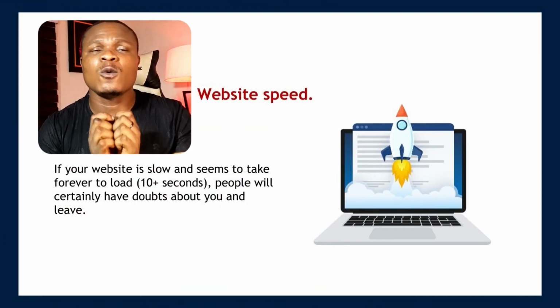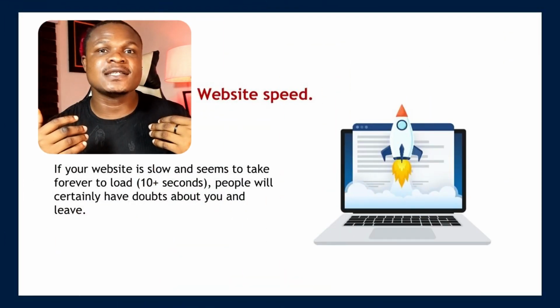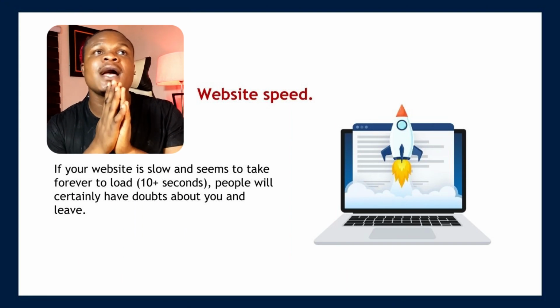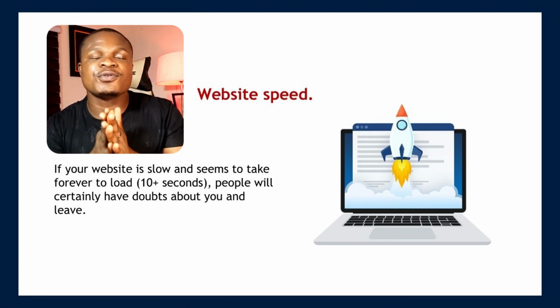And then finally, website speed. Website speed is very important. Personally, if I log into a website and it delays me more than 3 seconds, 4 seconds, at most 5 seconds, I am off. I am completely off. So it's important you try as much as possible to make sure your website speed is optimized so you can have people quickly come in and get to see your product.